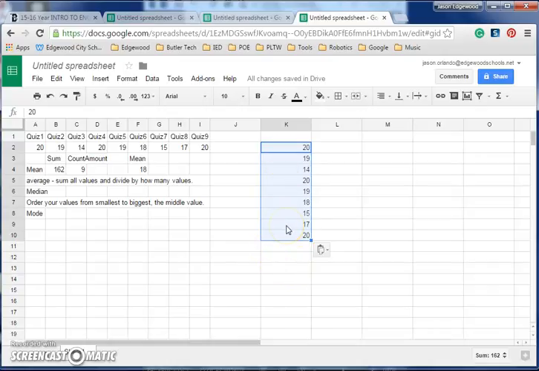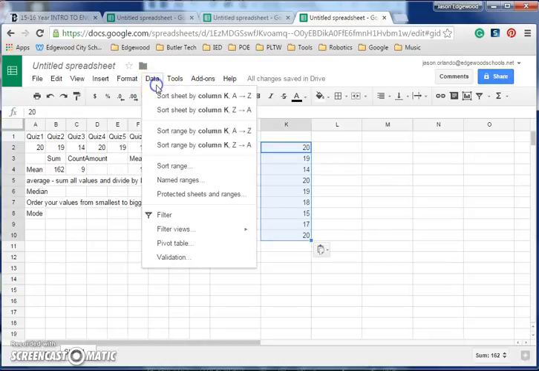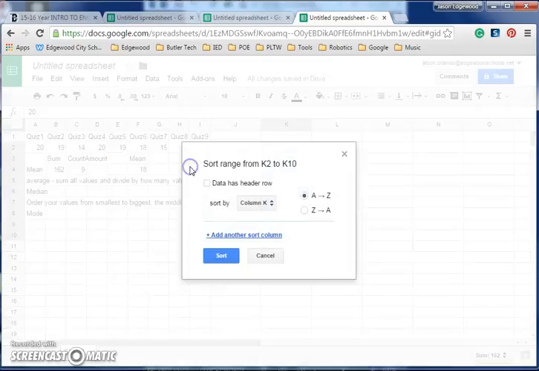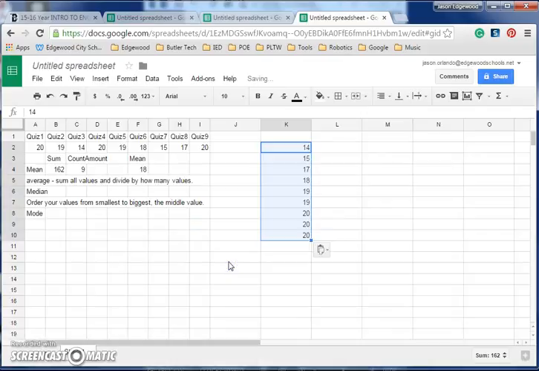They're already highlighted for me. I'd like to sort this data. Under data, I can sort range by column. You can even just click sort range. Data has no header row. And right here, do you want to go from smallest to biggest or biggest to smallest? It really doesn't matter. My data did not have a header row, that would be like a title at the top that I don't want to get sorted. Hit sort, and there you go. My data is now from the smallest quiz grade, 14, to my biggest, 20.